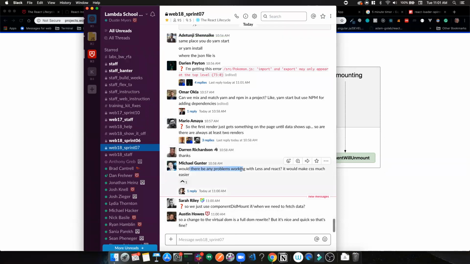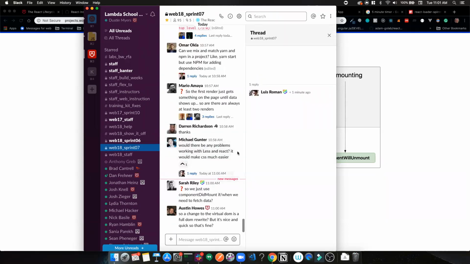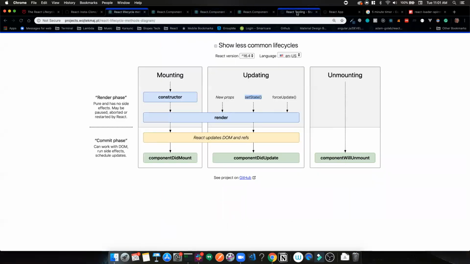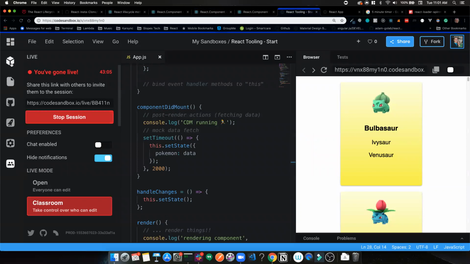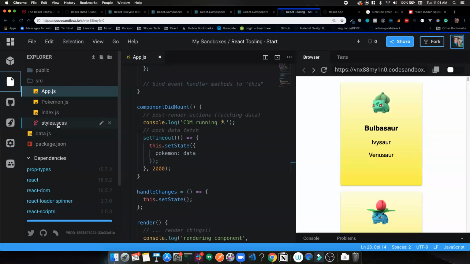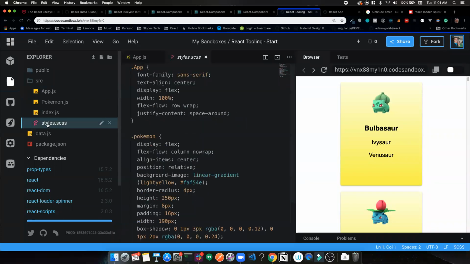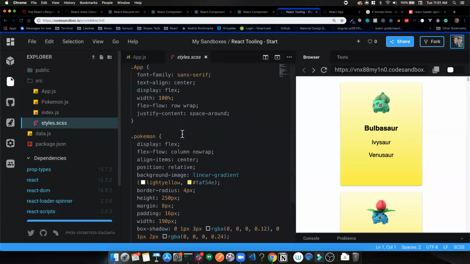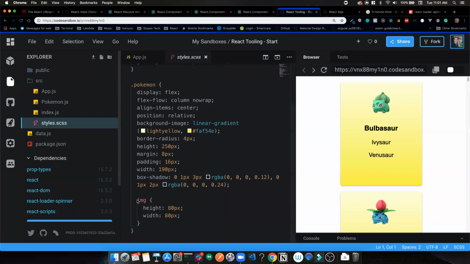Awesome. So would there be any problems working with less in React? It would make CSS much easier. Yeah, absolutely. There's no issues there. In fact, out of the box now, this is new as of about 6 months ago, you can use Sass. So this project actually uses styles.scss, which is a preprocessor, and which means that this image inside here is nested inside our Pokemon class.